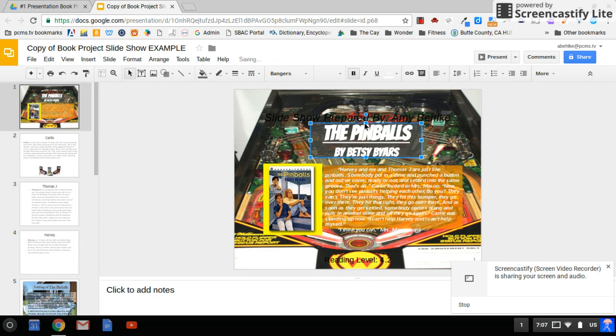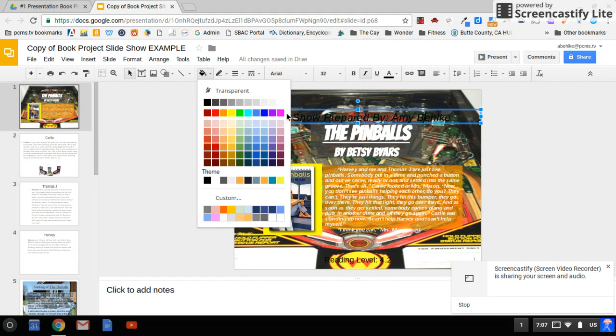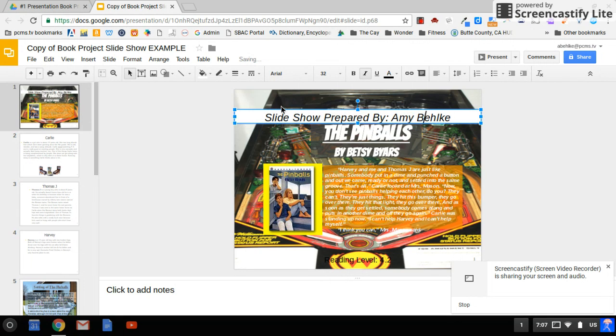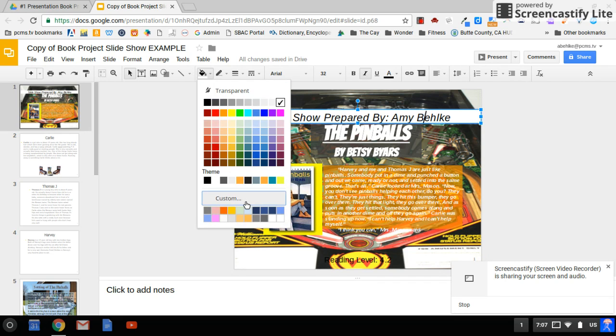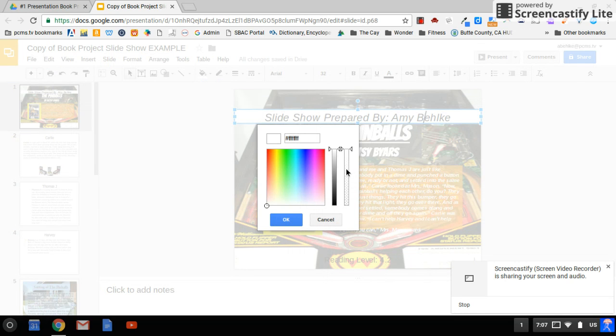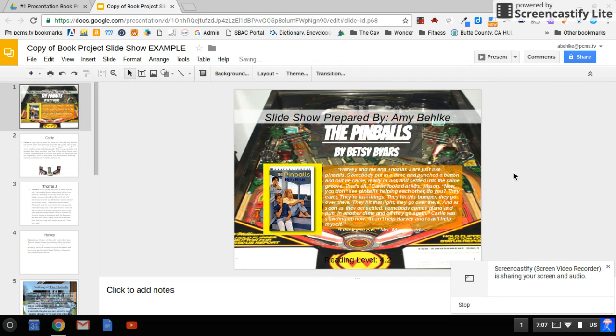Make the box a little bigger so the words all fit. And then this one, you guessed it, needs a color behind it. Maybe I'll leave that one the whole way and make that maybe like a white, and make it somewhat transparent by going to custom. So you pick the color first, then you choose the transparency level. Sort of see-through, and I kind of like the look of that.